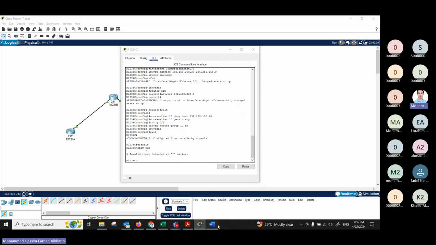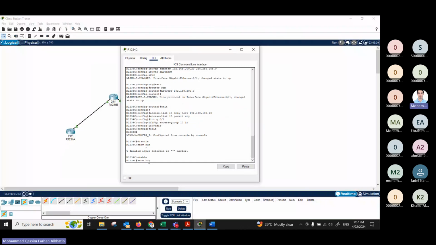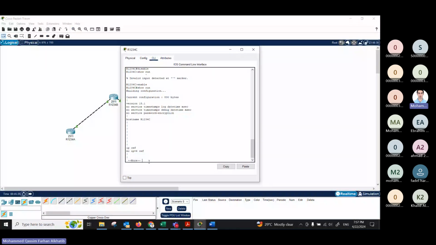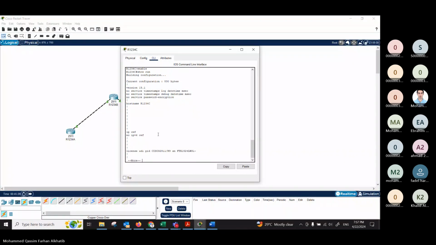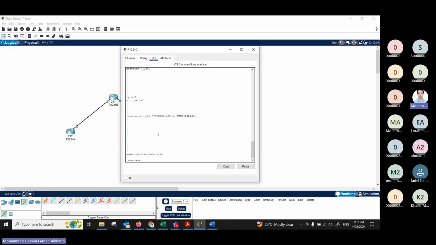Show run. Okay, should be in the privileged mode. Enable. Show run. There you go. So let's see if there is any information here. Okay, 3 mode, IP duplex. There we go.